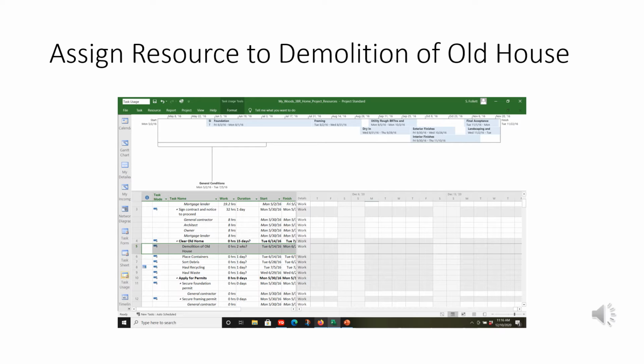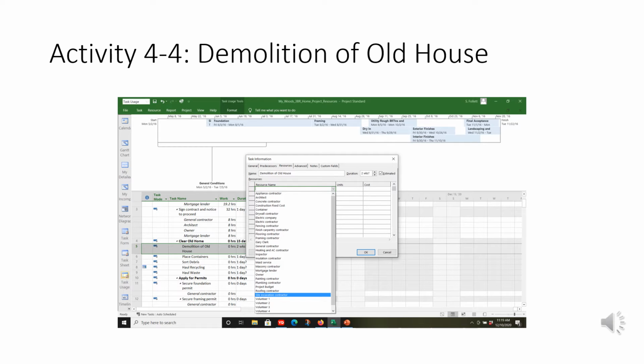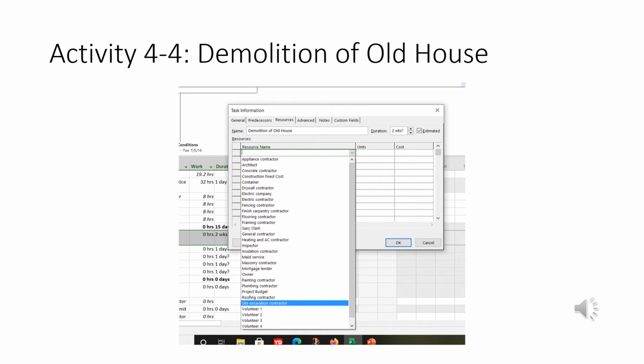In the book, it says we're going to do demolition of the old house using Team Planner View. Again, we don't have Team Planner View. But to have what the book has in our project, let's scroll down and look at demolition of old house. Double click on demolition of old house to get your task information dialog box up. I'm going to click inside the resource name box and click the scroll button, that little arrow. You should see a pop-up window. Select site evacuation contractor and click OK.